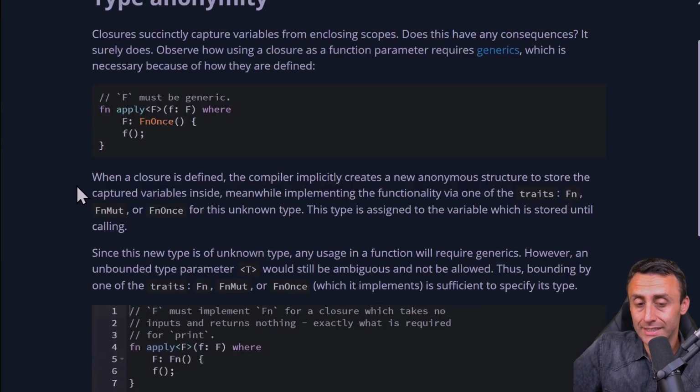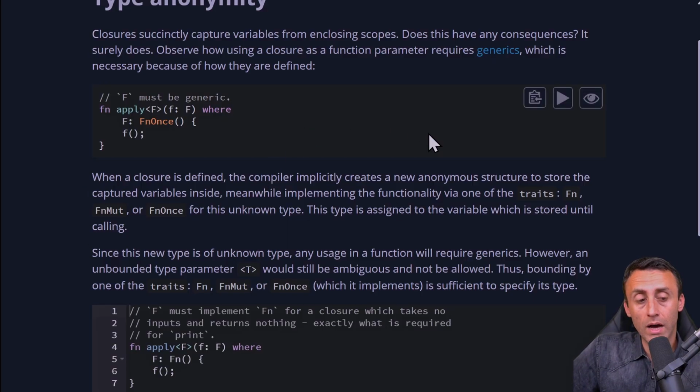When a closure is defined, the compiler implicitly creates a new anonymous structure to store the captured variable. In the meanwhile, it implements one of the traits, Fn, FnMut, and FnOnce, for this type that is still unknown. The type is assigned to a variable and it will be stored until it's called.